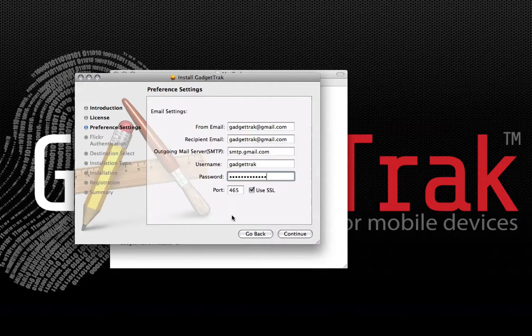This information is readily available if you do a search for outgoing mail server for your ISP or your mail provider. In the installation guide, we provide some configurations for common email providers such as Yahoo, Gmail, as well as your .Mac account. We highly recommend using a Gmail account.